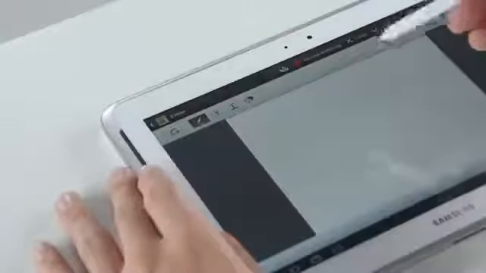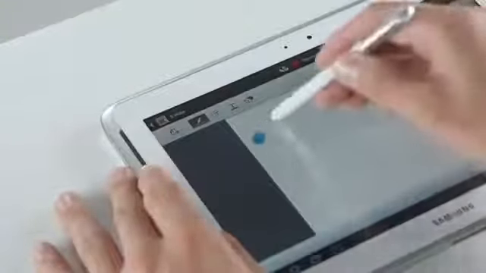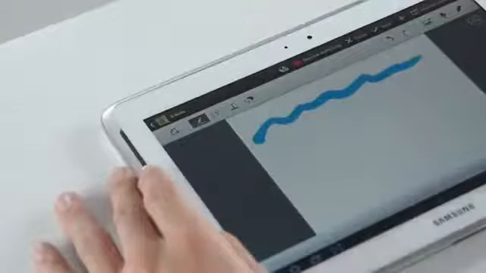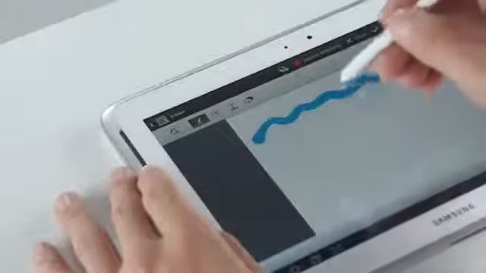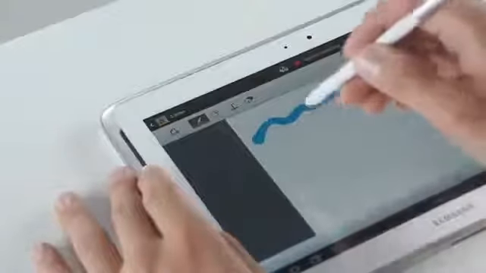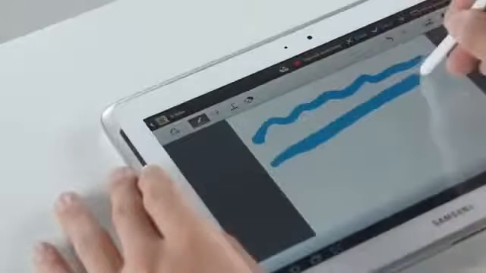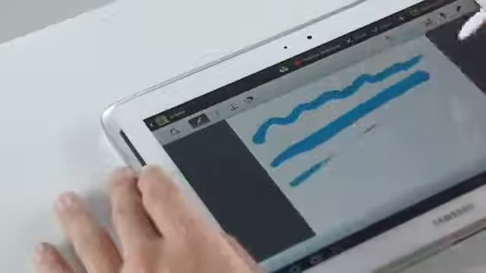Now this S Pen can be used to interact, annotate, and write onto the touchscreen with amazing precision. Not only that, the S Pen has some very cool functions. It's pressure sensitive, meaning that it recognizes how hard you're pressing on the screen, making lines thick or thin, like this.